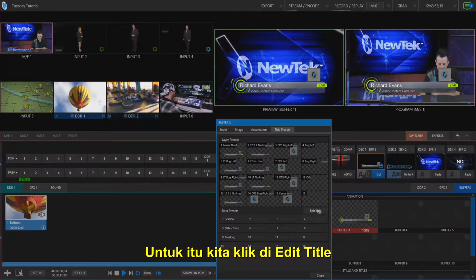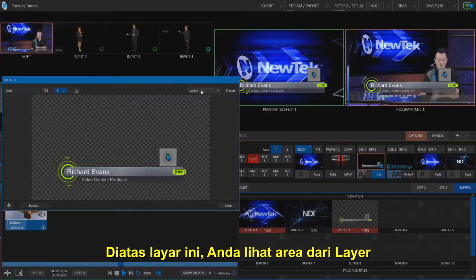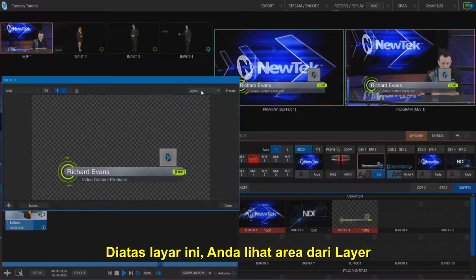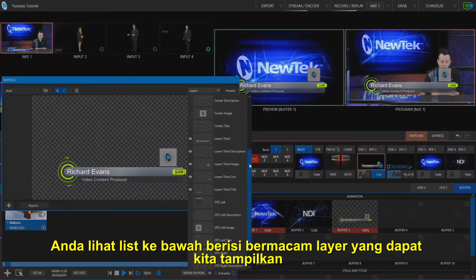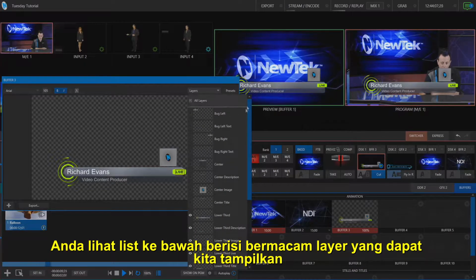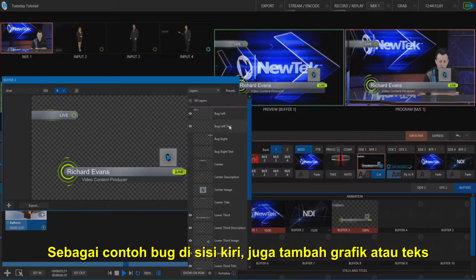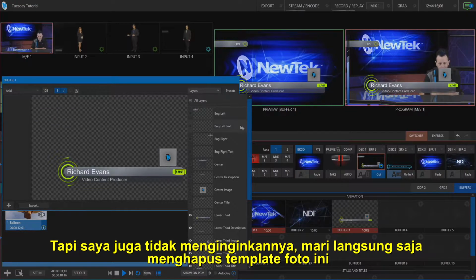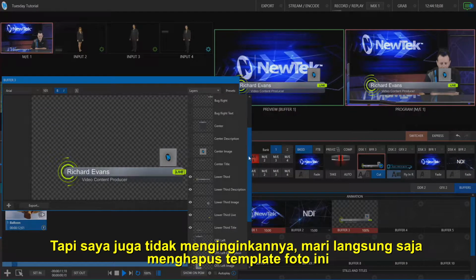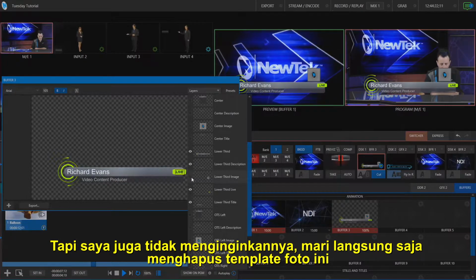So for that, let's click on Edit Title. And going back into the Edit screen here, in the top of this screen, you'll see an area for layers. Now, if I click on that, you'll see a drop down of all the different layers we have to choose from that we can bring on and off screen. So for example, this bug over here on the left allows me to either just have the graphic or a field for text, but I don't want that either. Let's just go through and take off this little photo template here. All right, let's get rid of that.